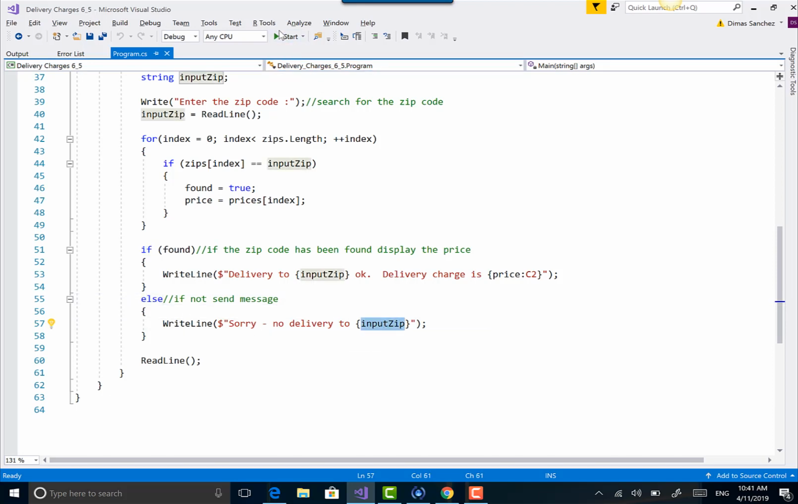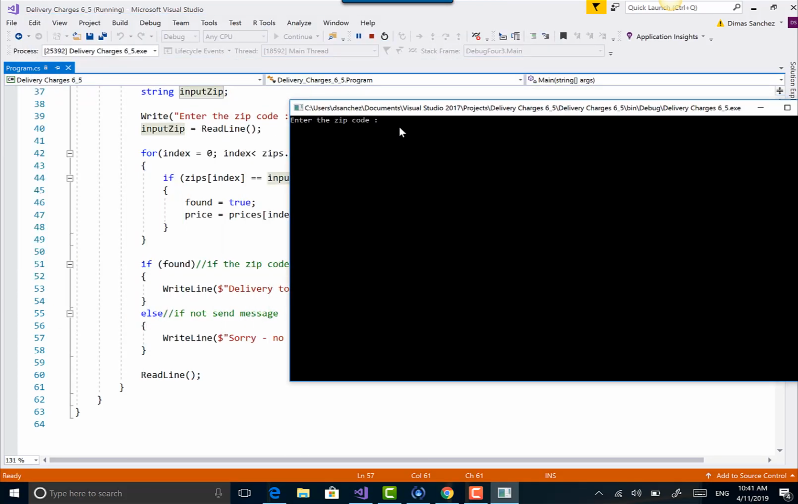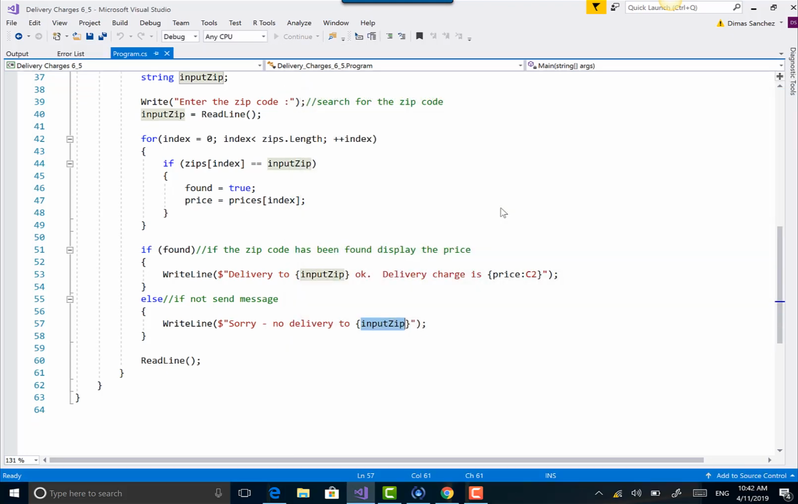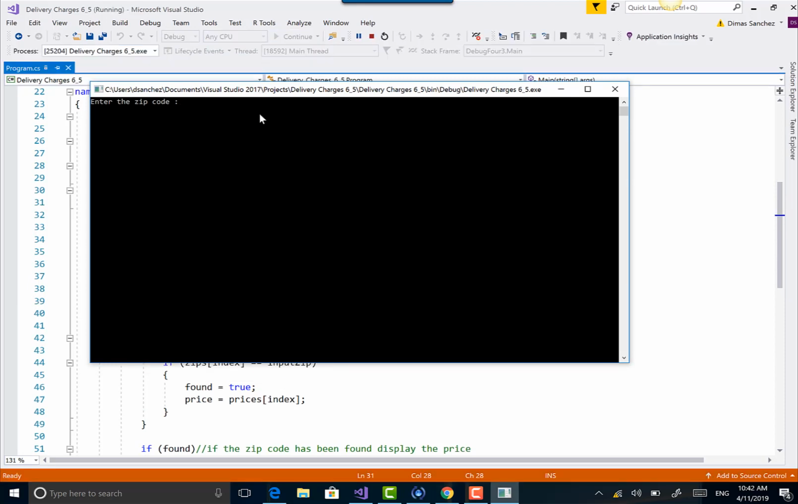Let's see how it runs. So I'm going to enter a zip code that I know is not there. Sorry, no delivery to 32800. So now let's put 90210, which we know is $10. That's the last one. Delivery charge $10. So that's how this program works.